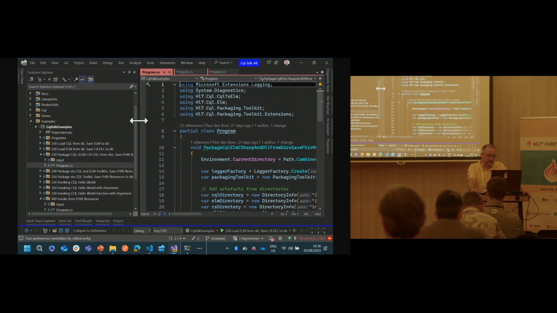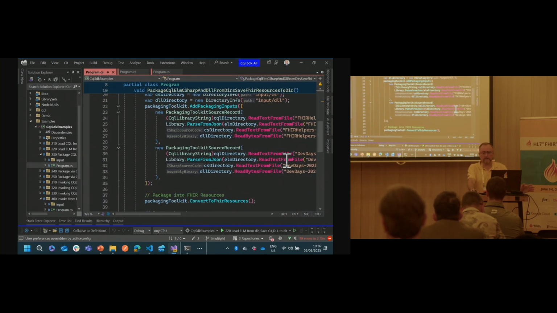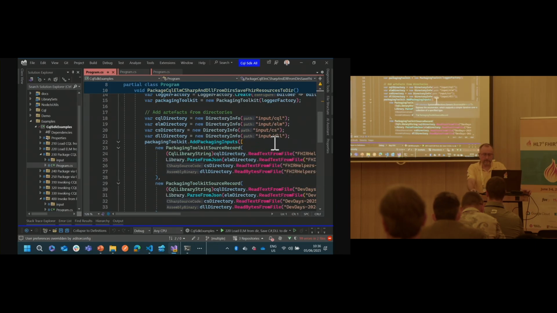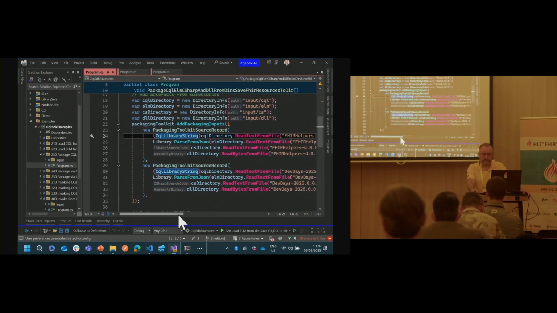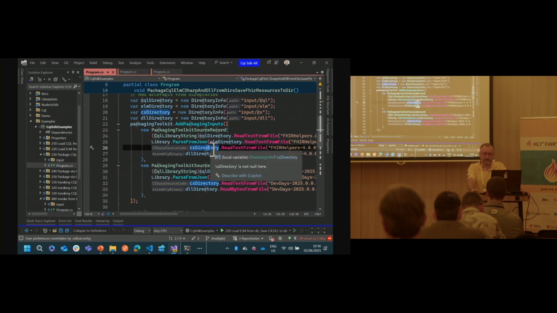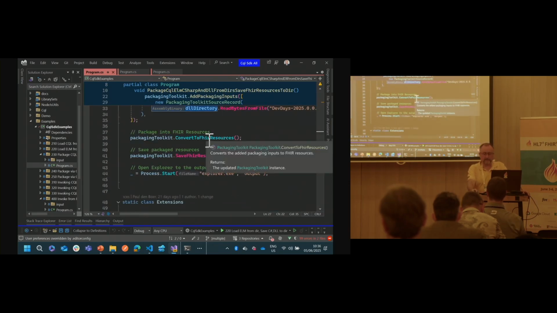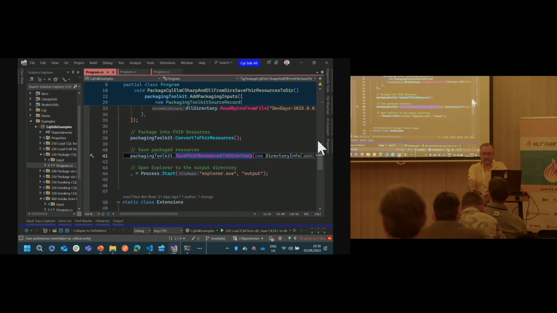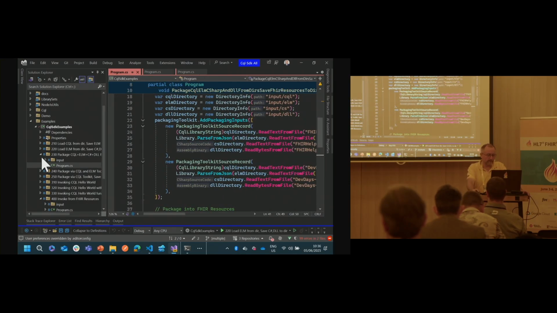So the packaging toolkit is a little bit more complicated. I just want to explain a little bit how the packaging toolkit works. It's got the inputs, which is a set of records, and then you have the CQL file, the Elm file, the C# file, and the DLL file, and that is one record, and then you can have multiples of that. Then you've got the method here to say convert it to FHIR resources, and then you save it as a FHIR resource. I will skip this example because there's extension methods for that to make it simpler.